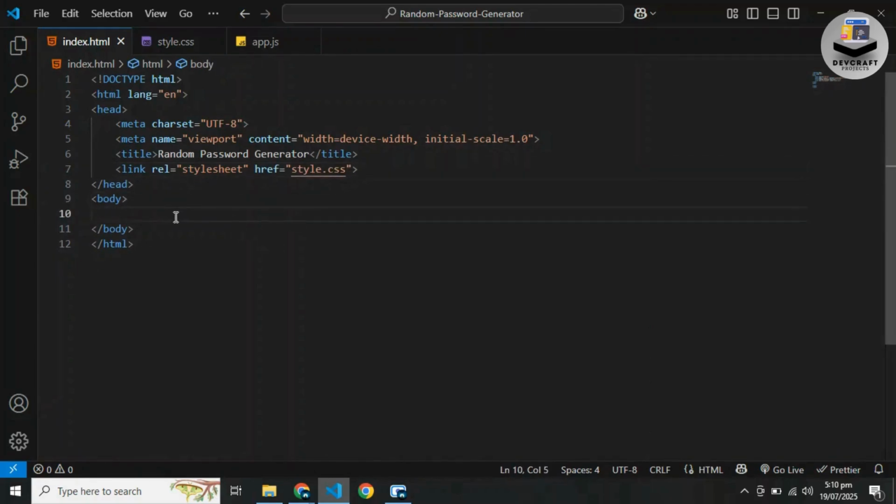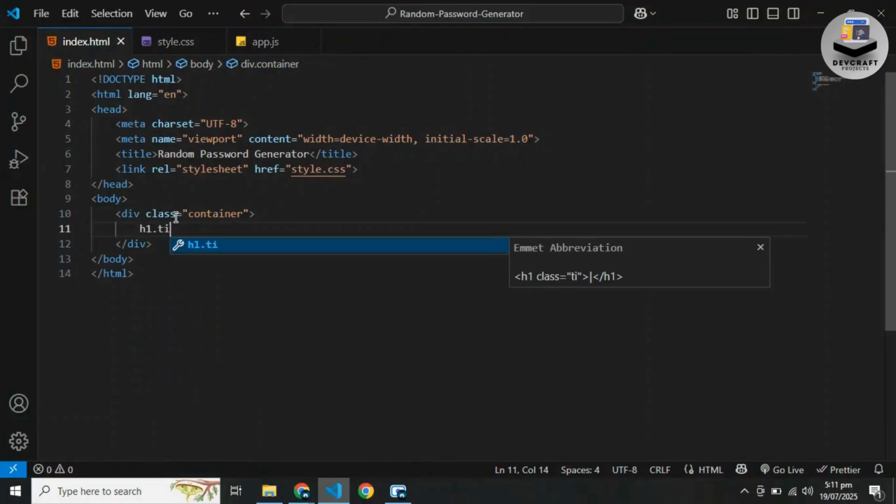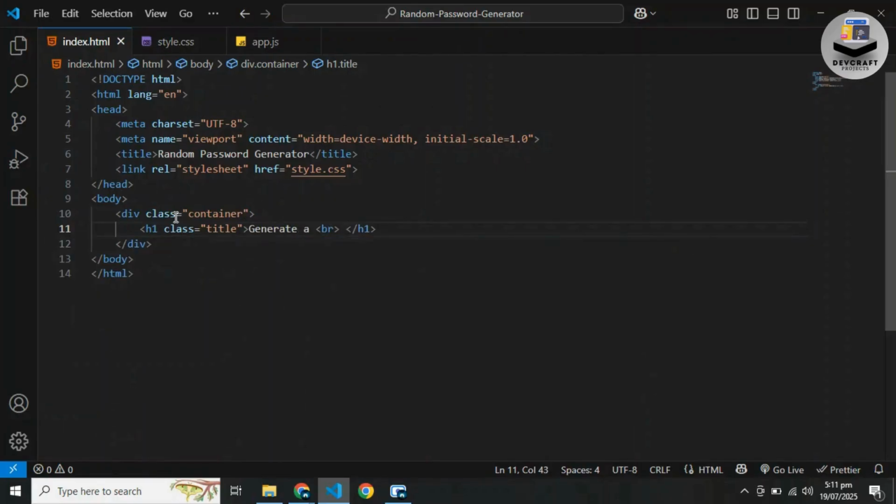Now let's move on to the body, where we'll build the visible part of our app. First, we create a main container using a div with the class name container. This will wrap everything nicely in the center. Inside the container, we add an h1 tag with the class title. This heading will say Generate A on the first line, and Random Password on the second. We'll use a span to style that second line differently.